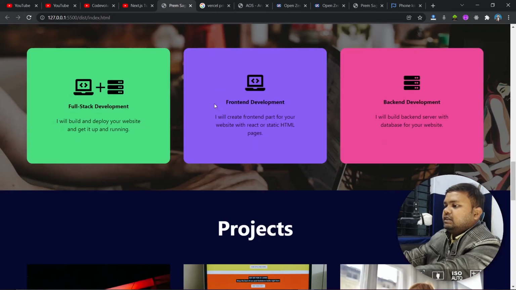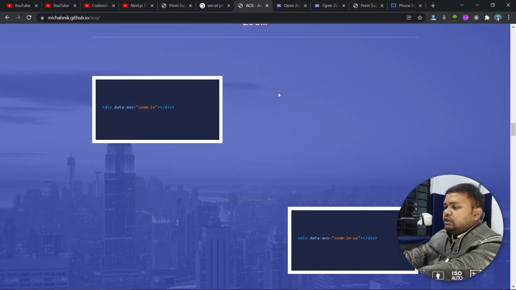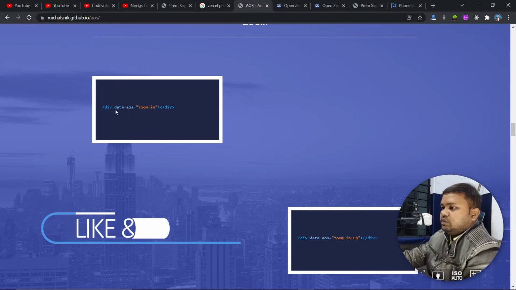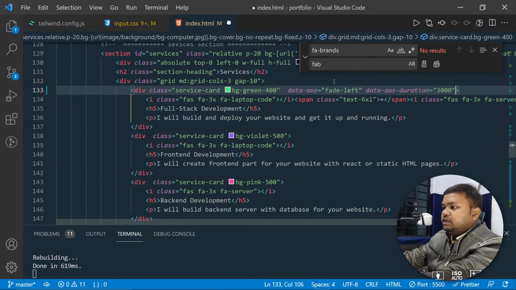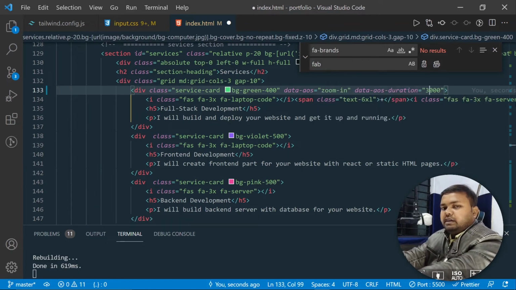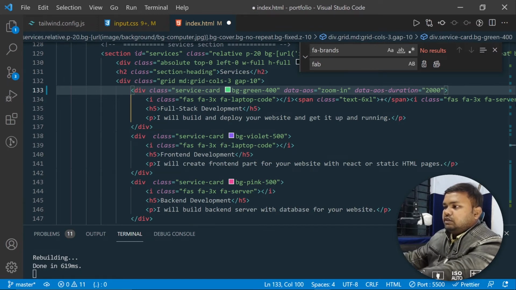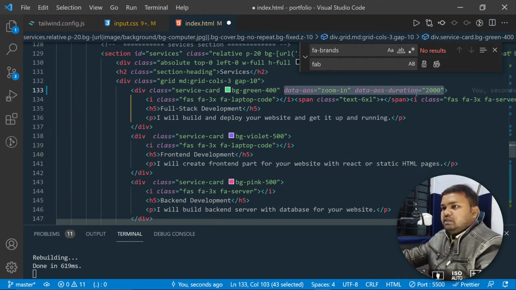Let's animate these cards also. I want to give these a zoom in animation. So I'll come to the AOS website and have a look at which attribute I need to use. So we need to use this zoom in. So let's come to the services section and paste the attributes. I'll replace this with zoom in, and again I want to give a different duration to each of the cards. So I'll set it equal to 2000 for the first card and 2500 for the second card and 3000 for the third card, so that all of the cards pop up at different times.